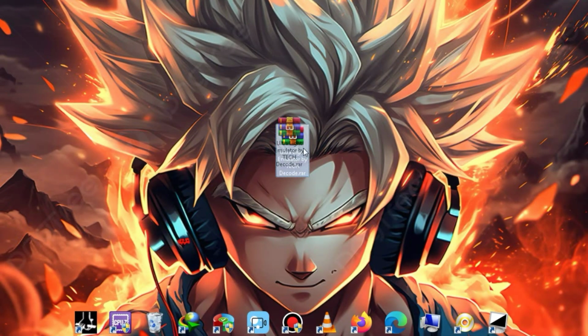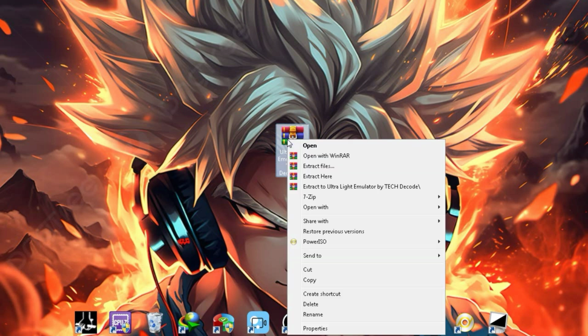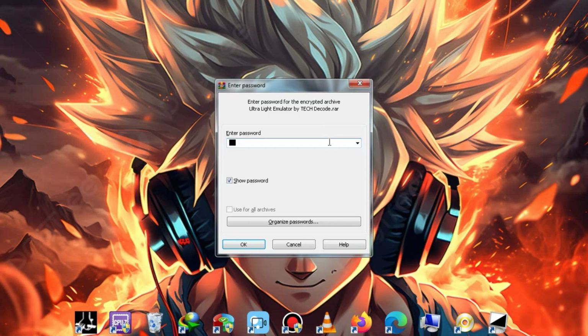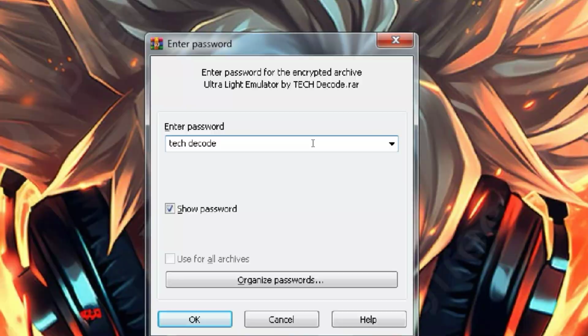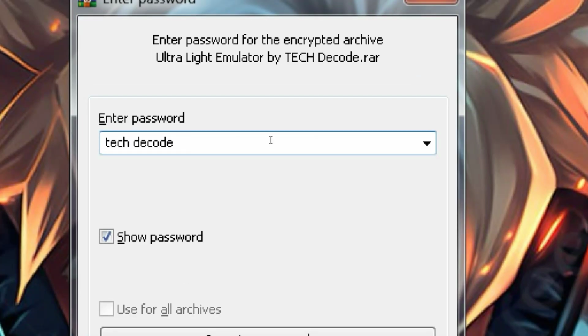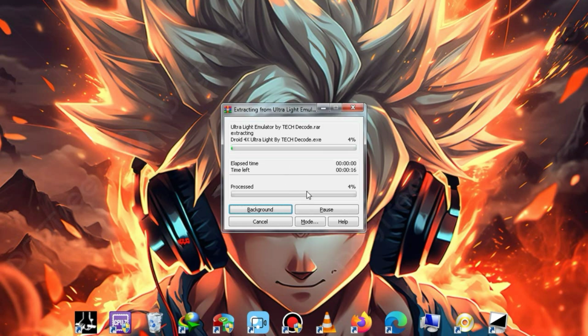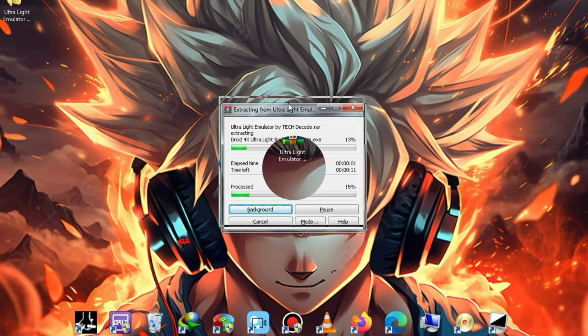You'll find the download link for this file in the description below. The size of the file is 256 MB and it's a zip file. Simply right-click on it and click on Extract Files. It will ask for a password. Just enter the password. And within a few seconds, your zip file will be extracted.